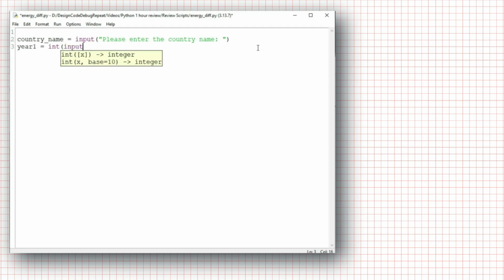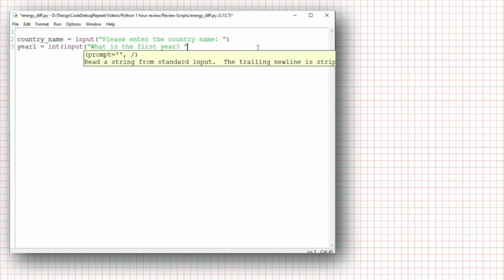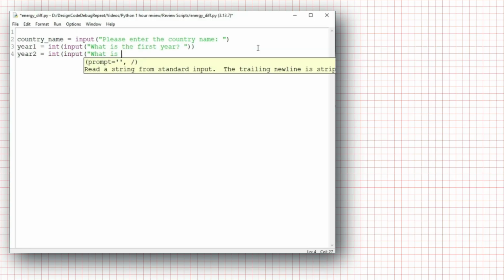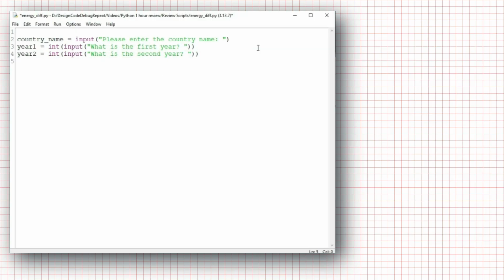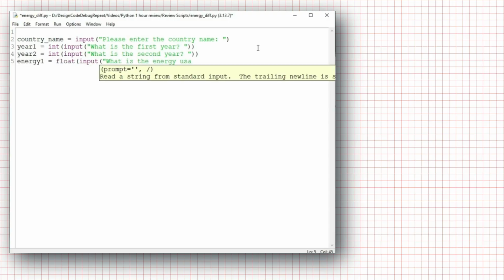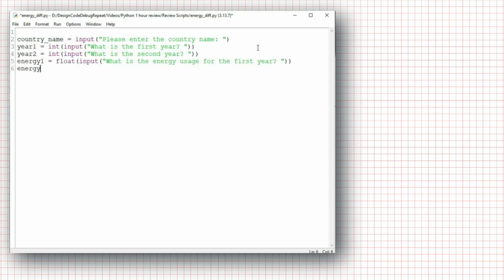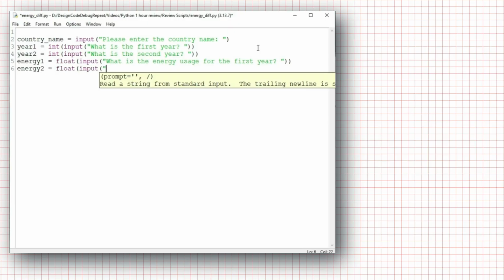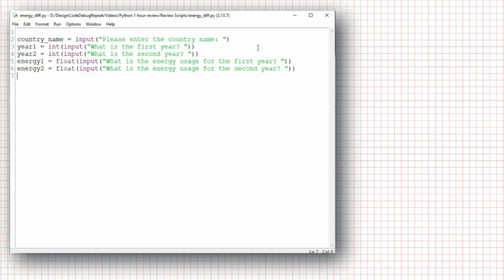Year 1 equals int input, what is the first year? And on the next line, year 2 equals int input, what is the second year? On the next line, energy 1 equals float input, what is the energy usage for the first year? And finally, on the next line, energy 2 equals float input, what is the energy usage for the second year?